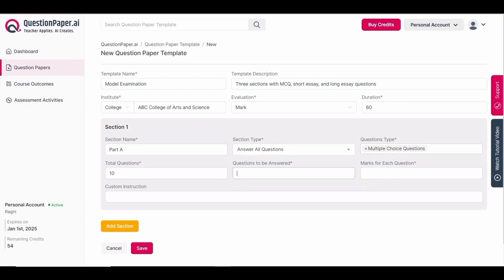Since I have selected answer all questions in the section type, I will enter 10 as the same number, aligning with the total questions. However, if alternative or any questions were selected in the section type, you would input the relevant number of questions accordingly. Next, proceed to enter the marks for each question. For instance, I am inputting 1, indicating that each question in this section carries 1 mark.